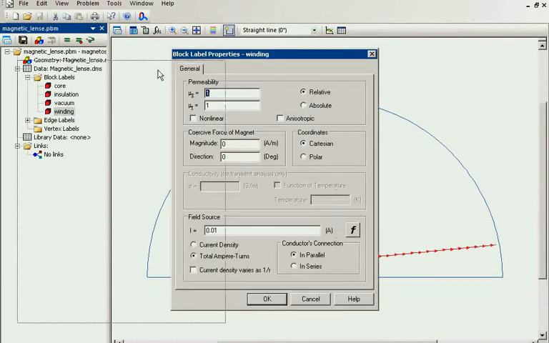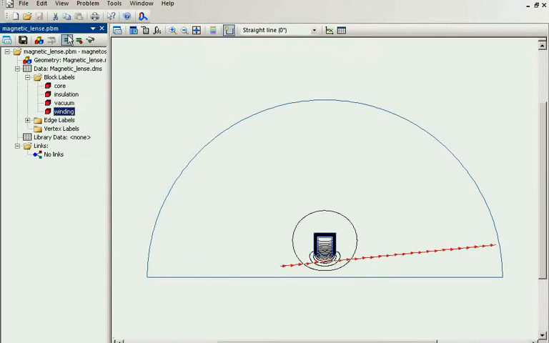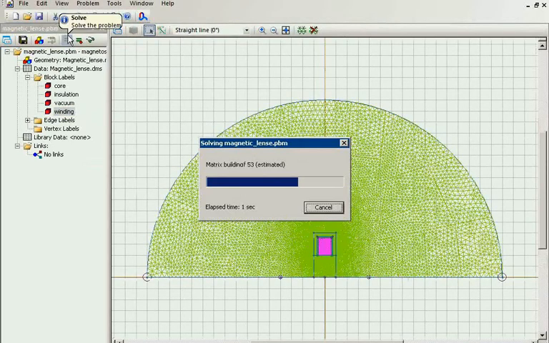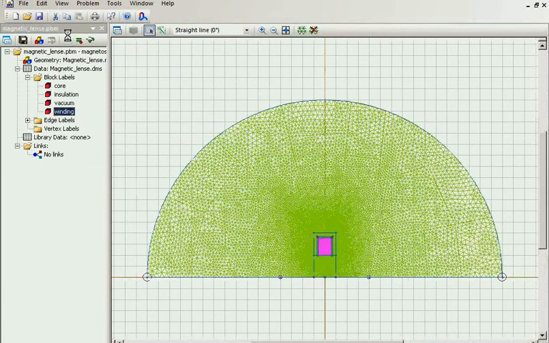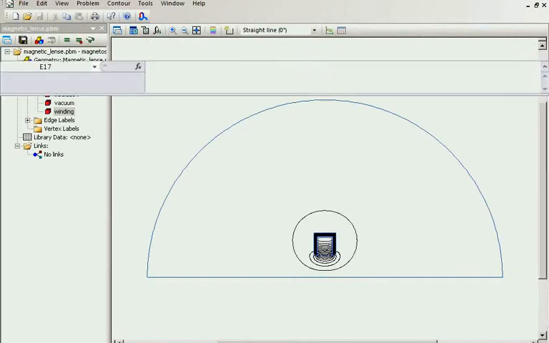Let's apply some current value in the coil. I put 1 ampere in the coil. Again, I solve the problem. And place the same particle in magnetic field.